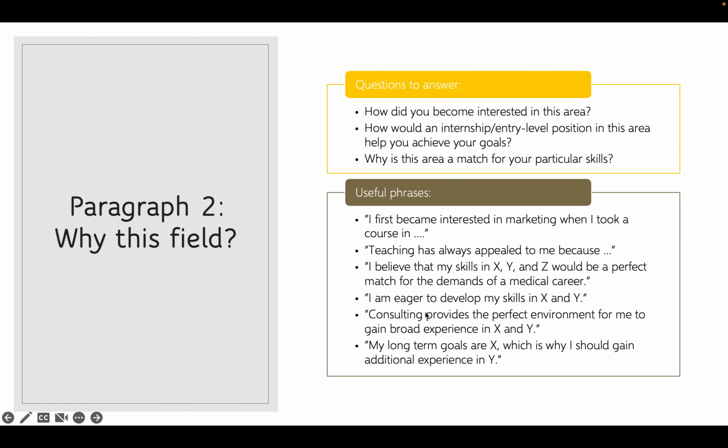In talking about why you're interested in this field, sometimes it helps to tell a story. How did you become interested in this area? I first became interested in data science when I took a computer science course with this professor. And since then, I've done X, Y, and Z. I then went to a summer data camp, and have continued to develop my skills in this programming language. So, telling a little story about how you became interested in it.